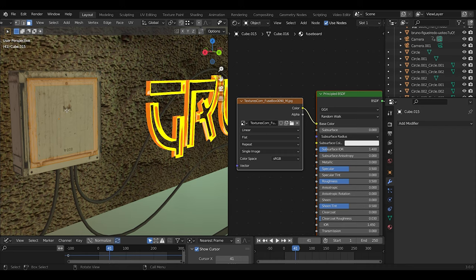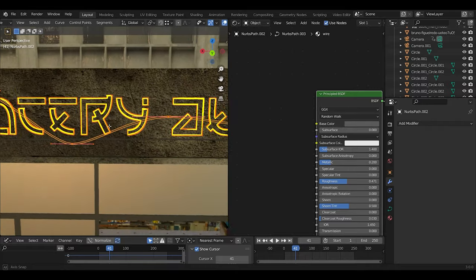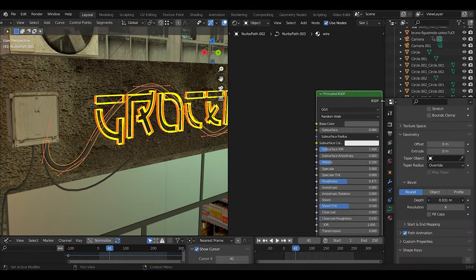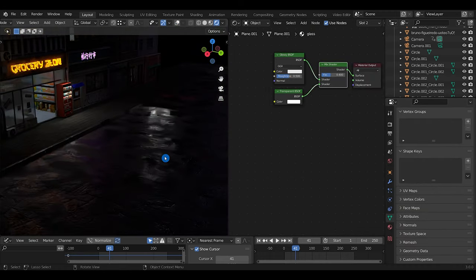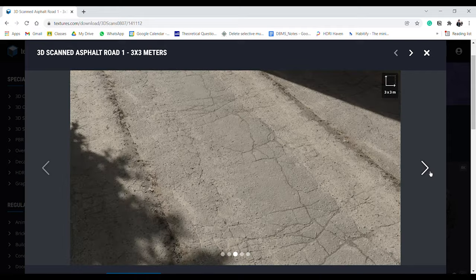This electric board is also a cube with an image UV unwrapped over it. For adding wires, you can add a Bezier curve. For the thickness, under the curve properties, we can give it some depth. For the road, I assign a wet kind of texture. For that, first I download the asphalt texture from textureheaven.com.